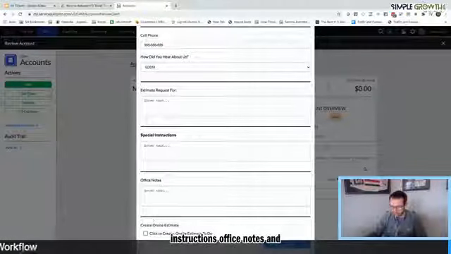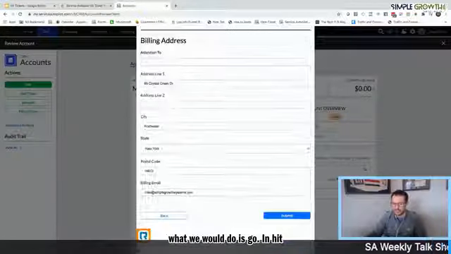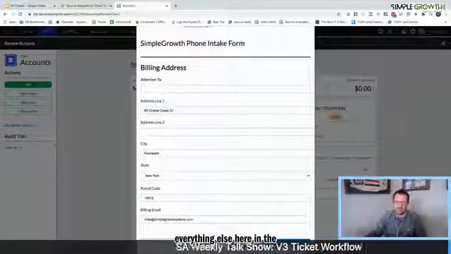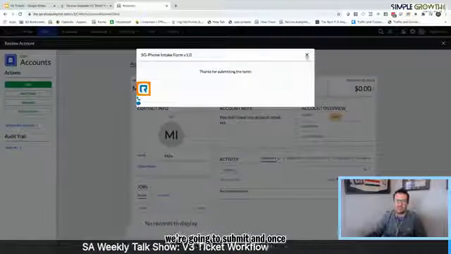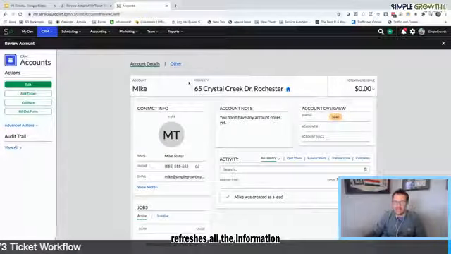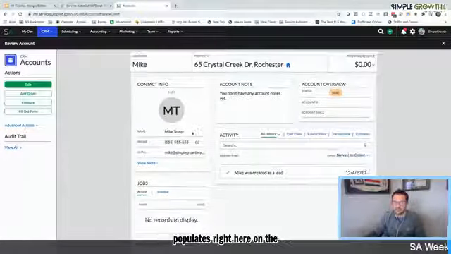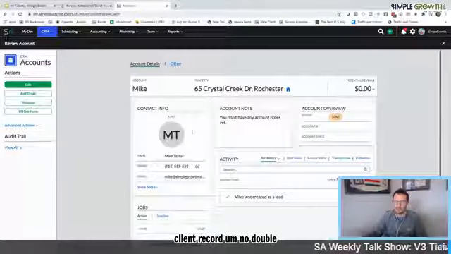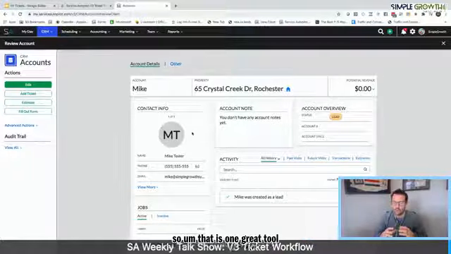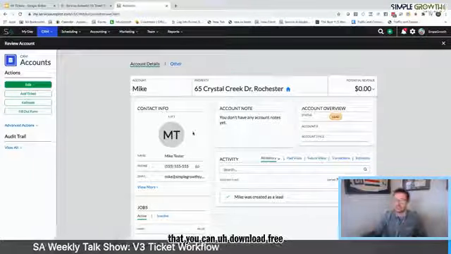And what we would do is go in and hit next, and it would populate everything else here in the billing address. And then we're going to submit that. And once we've done that and that refreshes, all the information populates right here on the client record. No double entry, and everything's there. So that is one great tool that you can download free off the marketplace.